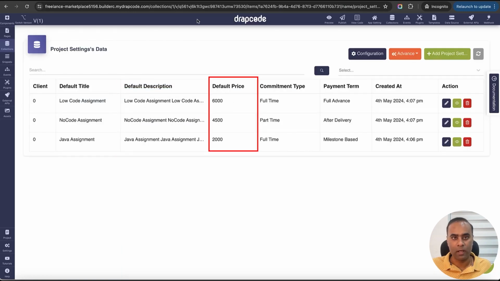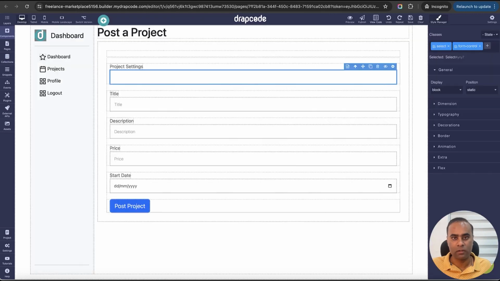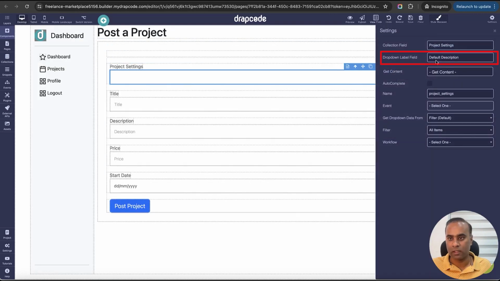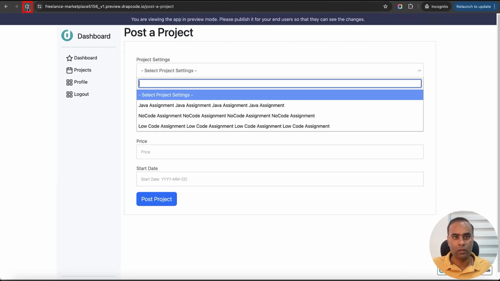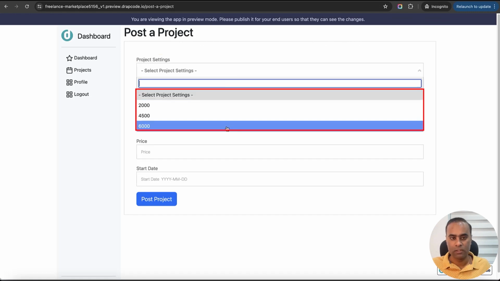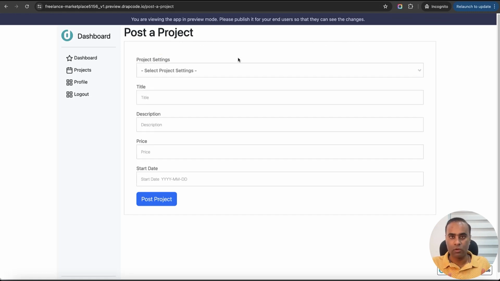Let's say I want to display price. I don't want to display title or description. So I go to the settings again and say price. I come here, reload the page. It is displaying the price. So you can control what field of the collection you want to display.